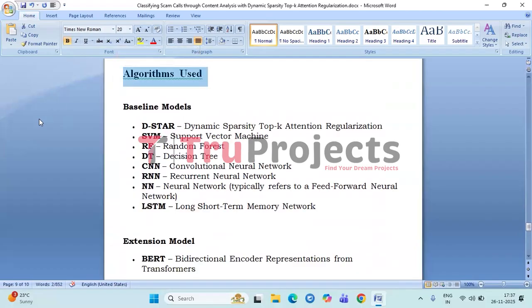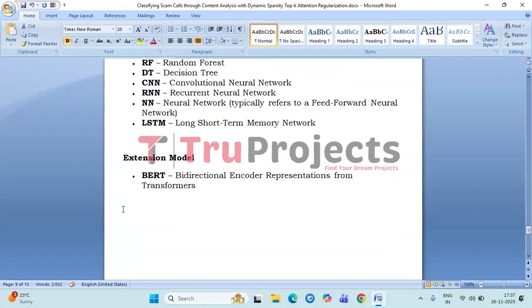The algorithms used in the project are, we used baseline models like DSTAR, which is known as dynamic sparsity top-K attenuation regularization, and SVM, support vector machine, RF, random forest, DT, which is known as decision tree, CNN, convolutional neural network, RNN, recurrent neural network, NN, a neural network, LSTM, which is known as long short term memory network, and as an advanced model we have used BERT, which is known as bidirectional encoder representations from transformers.